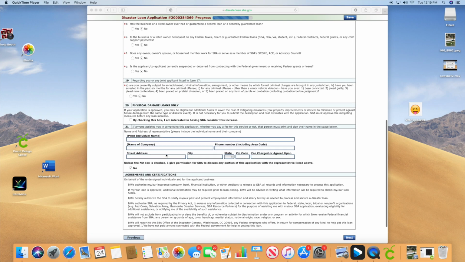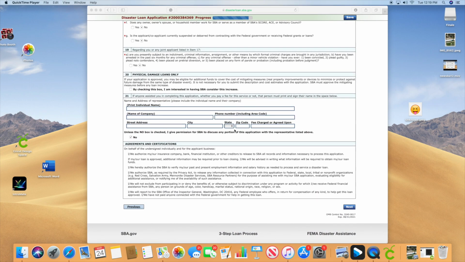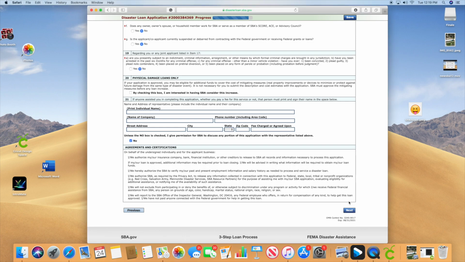If somebody is doing the application for you, like you're going through a company and they're charging you, this is where you put that information. By it being an SBA loan, there are no fees. All fees are waived. So they want to make sure that somebody can do it for you and charge you, but SBA itself is not charging you. So that's why they want to keep up with how much people are charging others for this service.